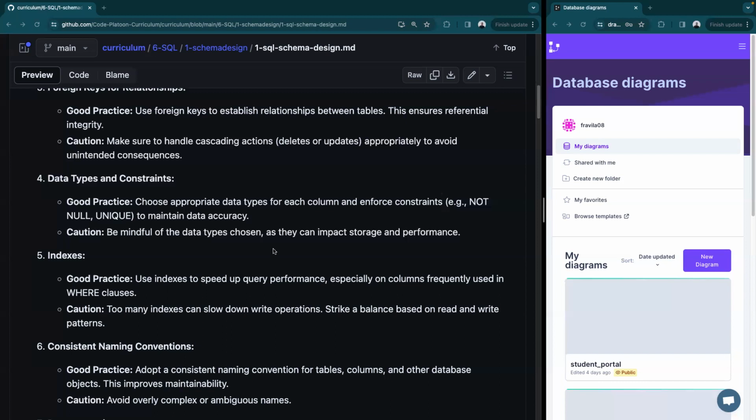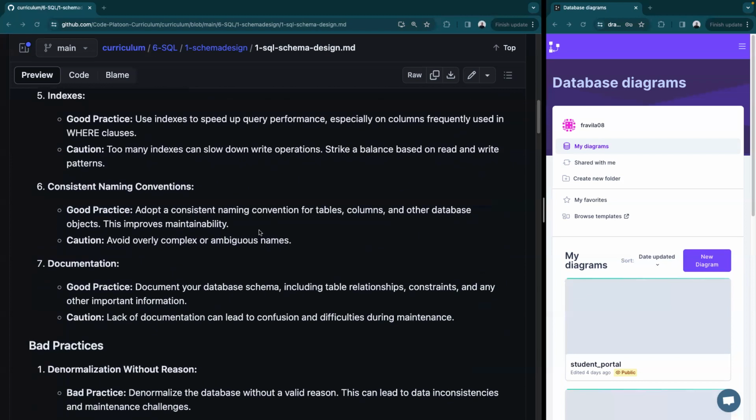But at this point, does anyone have any questions over data types and constraints? All right, these are basically our enforcers. But moving on to indexes now.